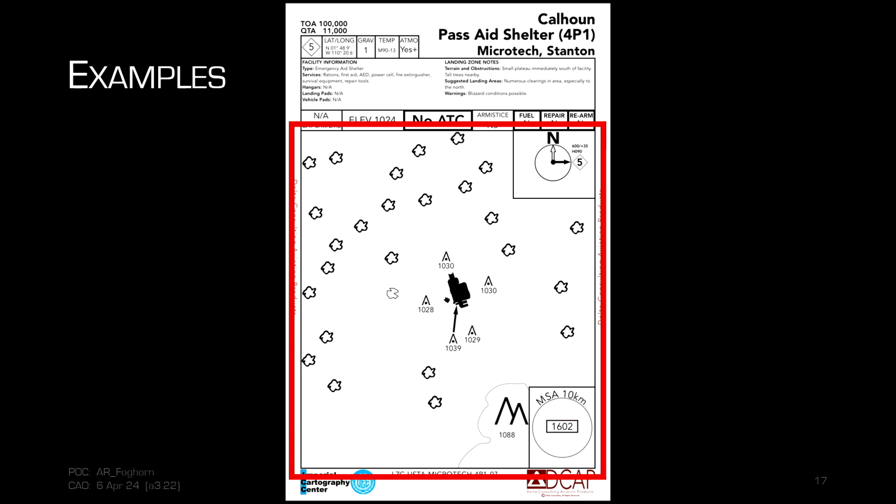Within the map itself, you'll see that the buildings will be dark black, a silhouette of the shape. Any man-made obstructions in and around that will be a vertical pyramid with a dot in it, and it'll have the altimeter readout for the top of that obstacle. So even though it's printed at the bottom of the symbol, the top of that obstacle is 1030, for example, if it's one of the two that are north of the aid shelter as depicted.